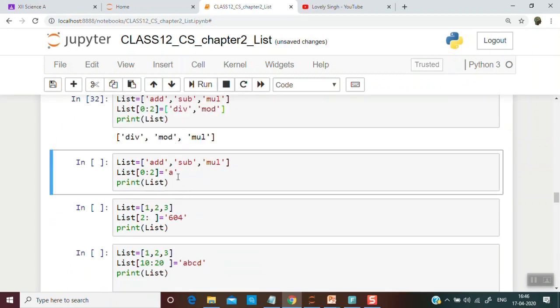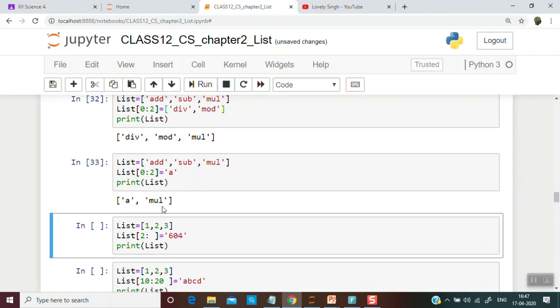Now I can also give a single variable that is assigned to a slice. That means list[0:2] equals single quotes 'A'. Instead of add and sub, A will be replaced. You have to keep in mind that if you are replacing a slice with a single element, the whole slice is replaced with the single element. Every element of the slice is not replaced by that element.